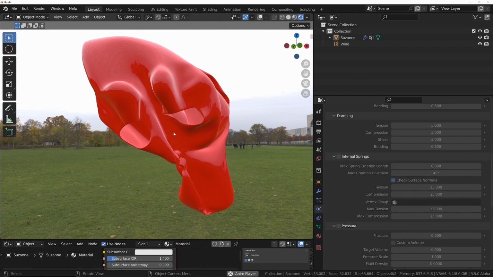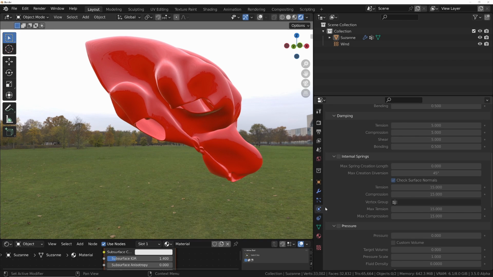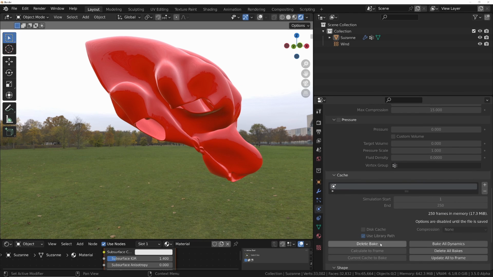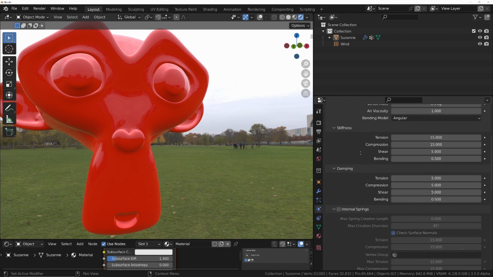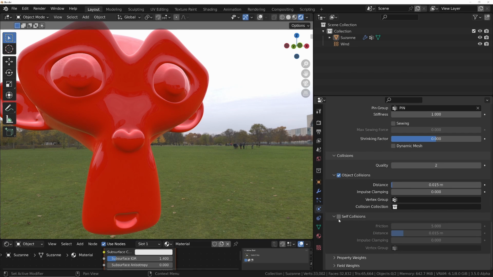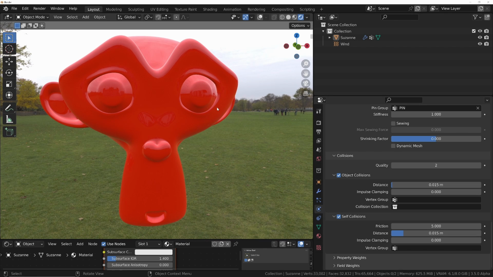If you want to make it better, what you can also do is turn on self-collision. So let's have a quick look at that. We'll just get rid of the cache. So clear the cache, delete bake. And what we can do now, if we go down to the collision section, is turn on the self-collision. And that will just add a bit more realism by ensuring that the parts of the mesh can't intersect and go through each other. Instead, they'll bounce off each other and behave more like a proper piece of cloth.